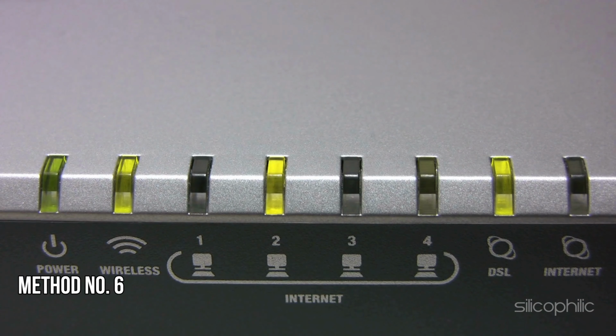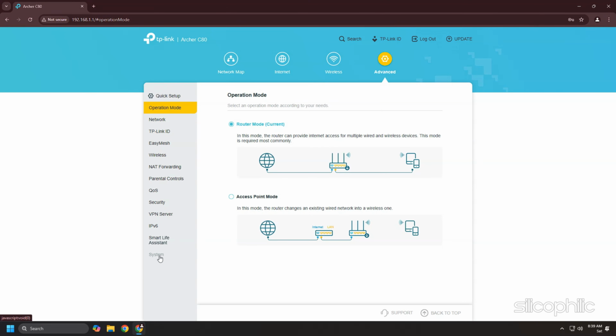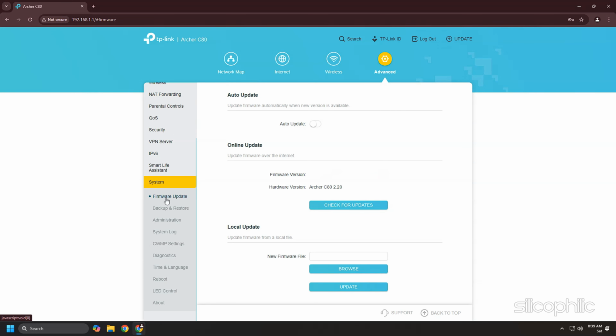Method 6. Update router firmware. Visit the TP-Link website and download the latest firmware for your router. Follow the instructions to update the firmware.